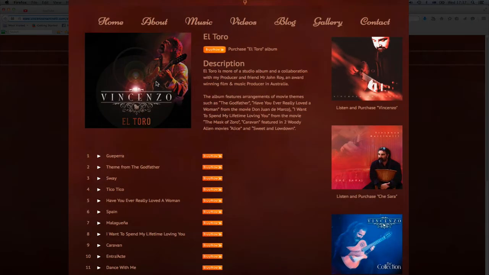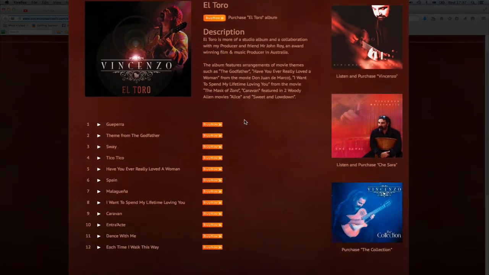And now this is his sales page for El Toro. You'll see it's got his album cover. It's got a buy now to purchase the album, description of the album.